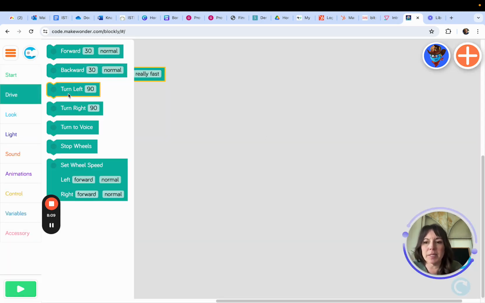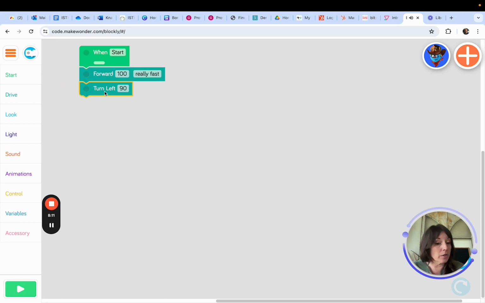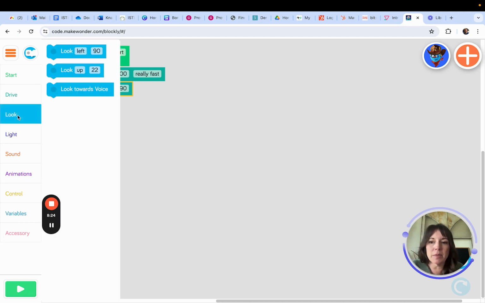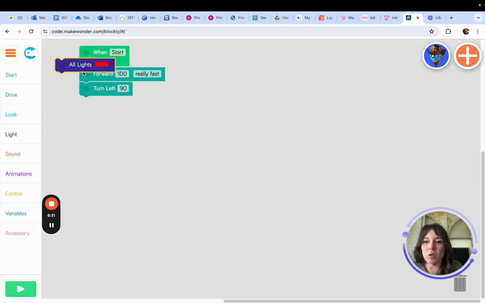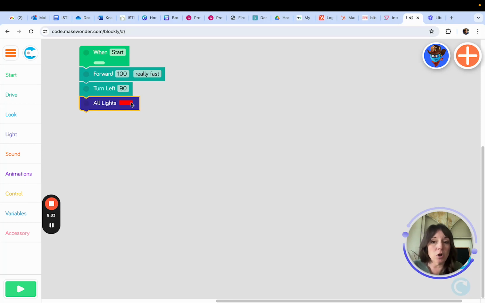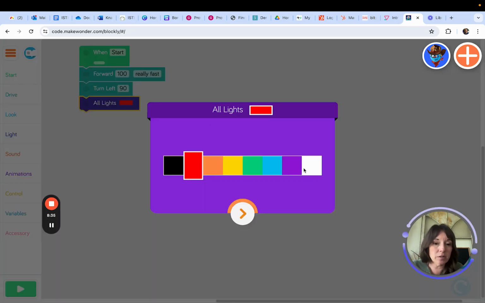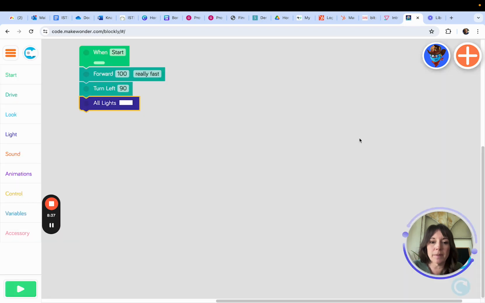Other common things, I might want them to measure a certain distance and then complete a task. They would need a tape measure or a meter stick of some kind to help with that measurement in centimeters. That's important. So all my drive commands, then my look commands, because the robot's head moves. Then he's got several lights. If I want all of his lights to turn on and turn a certain color, I can just choose the box and select the color.